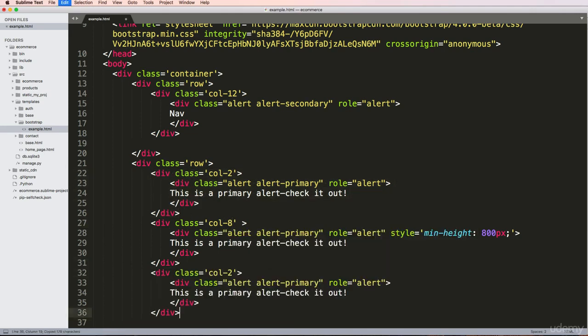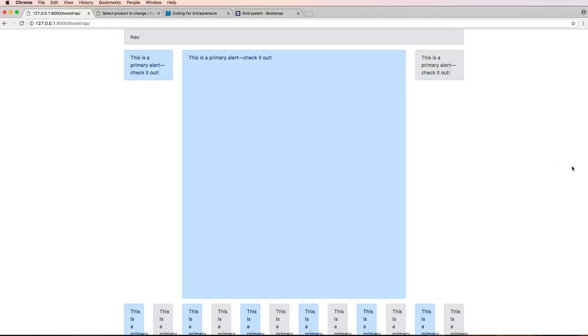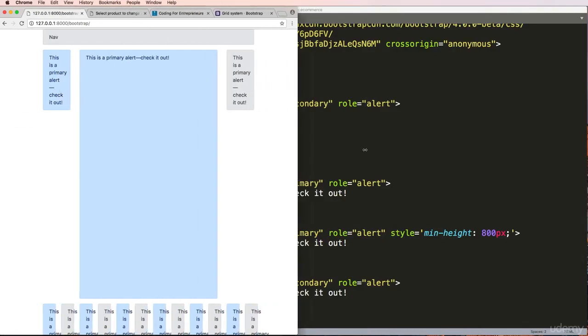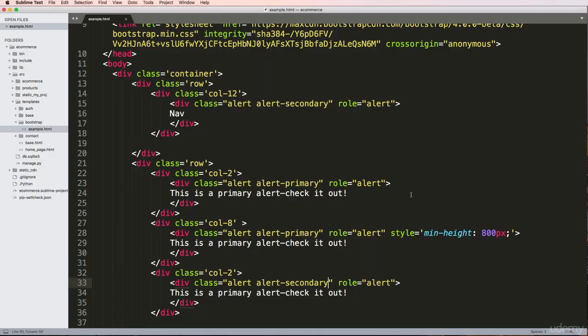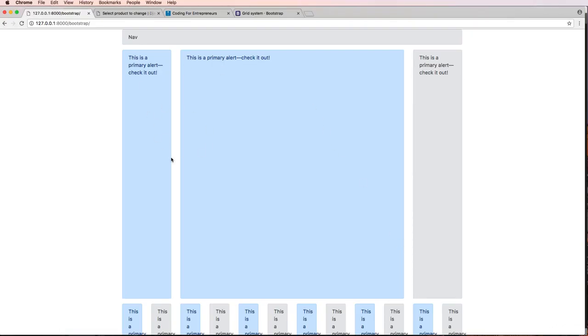And what do you know? We add another column small 2, or column 2. So a column of size 2. And there you go. Again, it breaks it down however we'd like. And I can add that minimum height to these other alerts so we can really see it. Now you see that these are all broken down just a little bit differently than your standard site might be. And again, it does have these gutters.